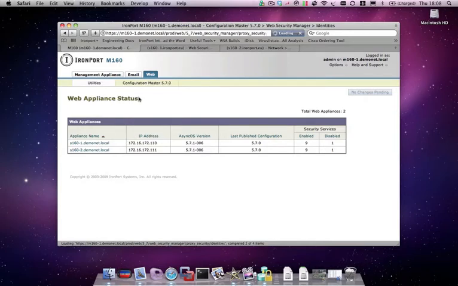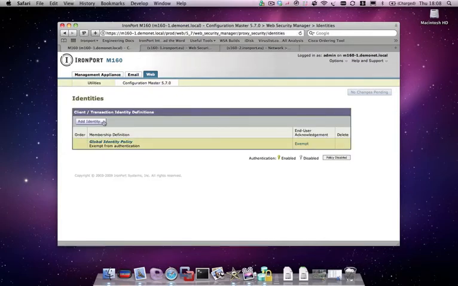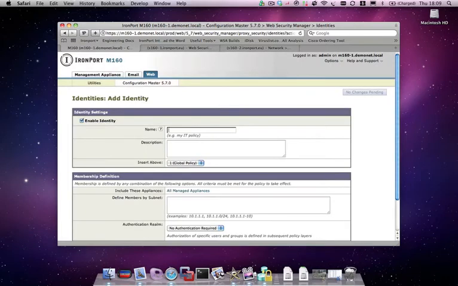For this exercise, we will create two identities for a theoretical Europe and North American deployment. For more information on identities, please refer to the user guide.